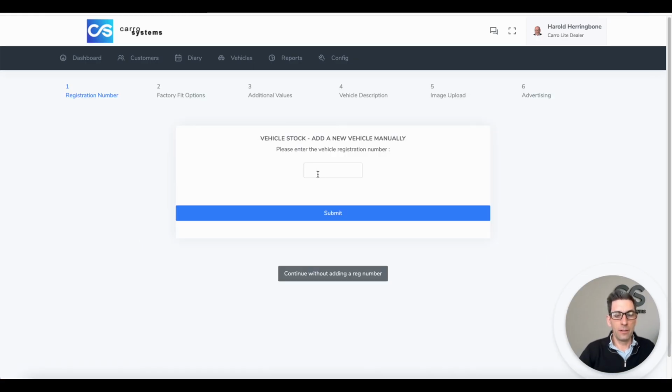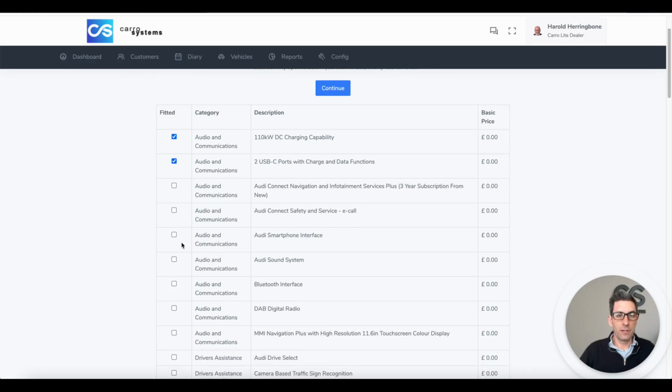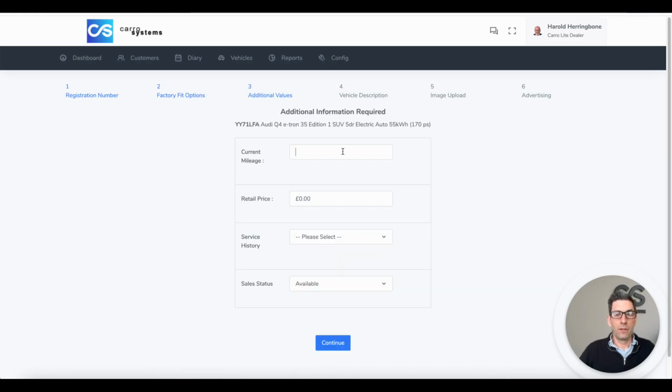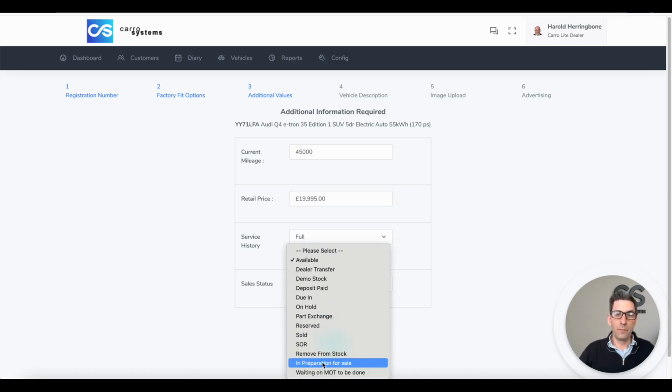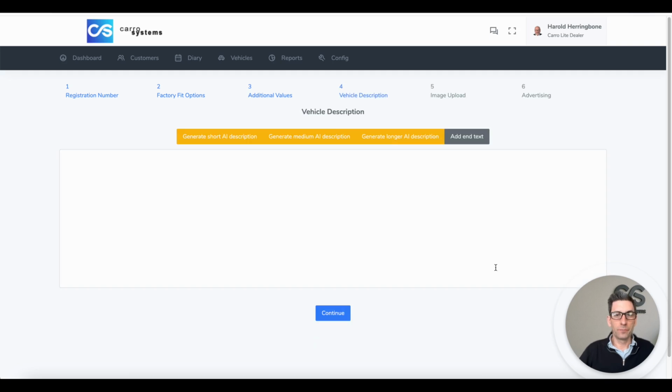So let's go in and do adding a vehicle this way. So then it's found that car. We're going to say it's got these options from the factory, and we're going to continue. Current mileage is 45,000 miles, retail price 19,995. It's got full service history and it's available. We could actually set it to in prep waiting for sale, and then it won't appear on some of the advertising sites or on our website, but we'll just leave it available for this one.